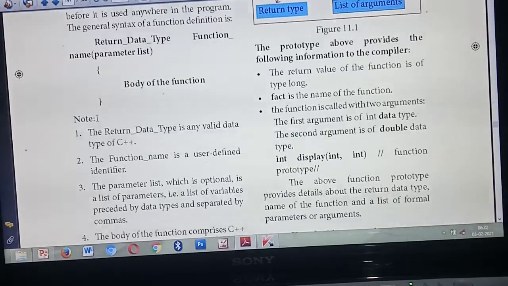In this syntax there are some rules to be followed while declaring the function. What are the rules you need to follow? First, in the first line you declare a return data type. In the place of the return data type, you should use a valid data type. What do you mean by a valid data type? What are the data types you might have studied? Integer, float, character, etc.